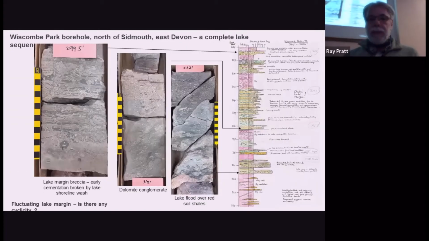So I'm now going to make a big jump way down into Dorset again. In this case, just to illustrate some of the variability you see in the lake. And this is one of the best examples of the lake sequence and lake margin I've encountered. So the log on the right shows that the background depositional lithology is the red mudstone.